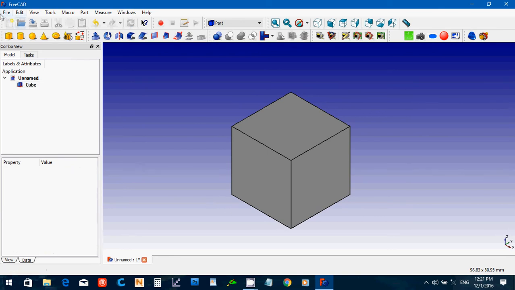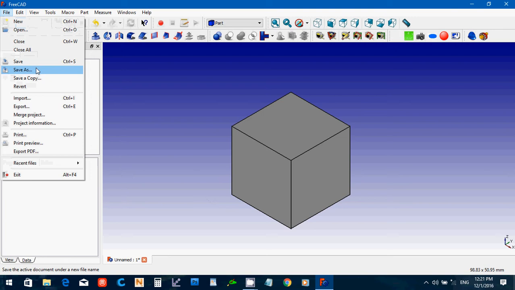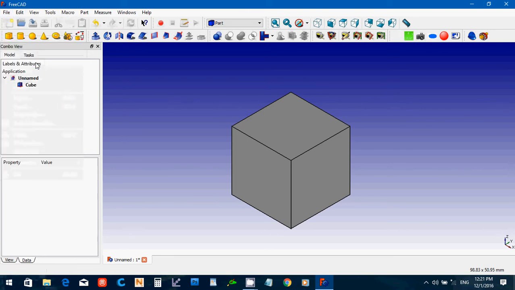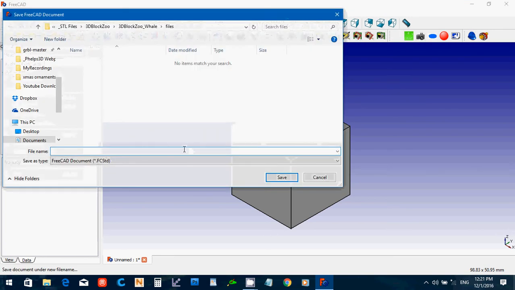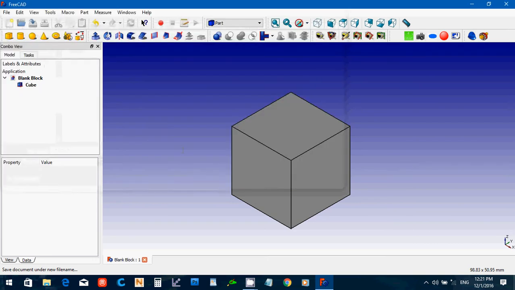And what I'm going to do is just save this right now as we'll put a blank block. That way I can load just this file up again each time I create a new character or object.